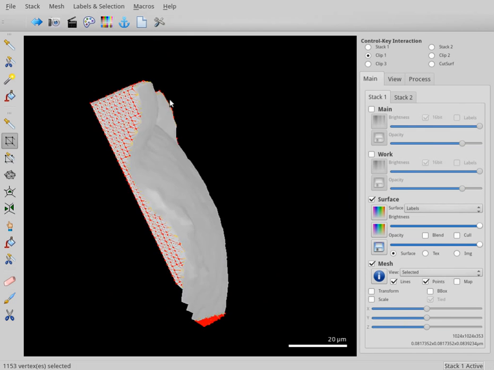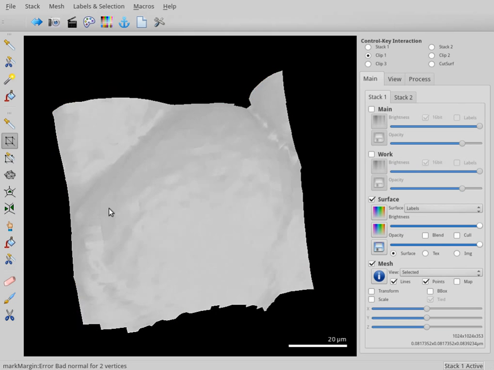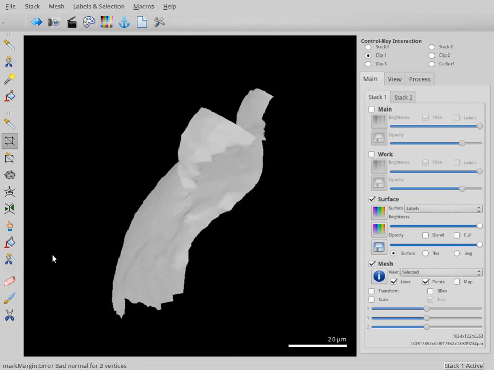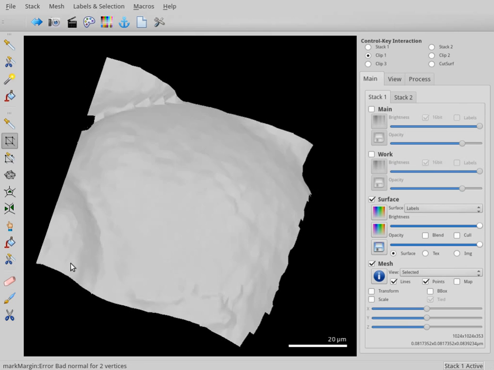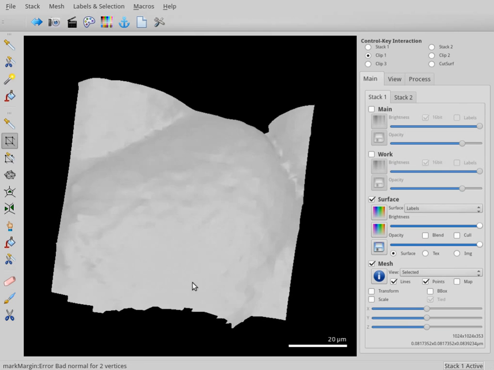So here I have everything selected that I wanted to remove and nothing else, so I can again press the delete key. And that's it. I now have just the surface of the epidermis of the meristem and nothing more. I can then continue the tutorial.